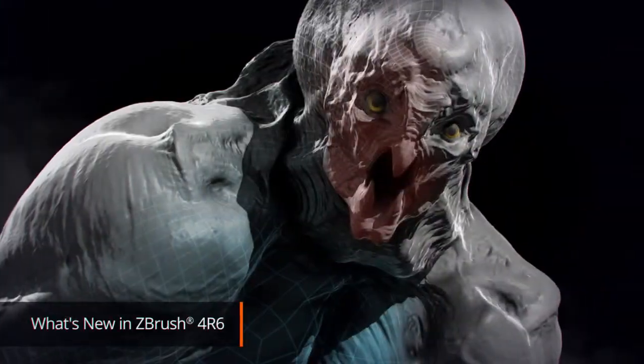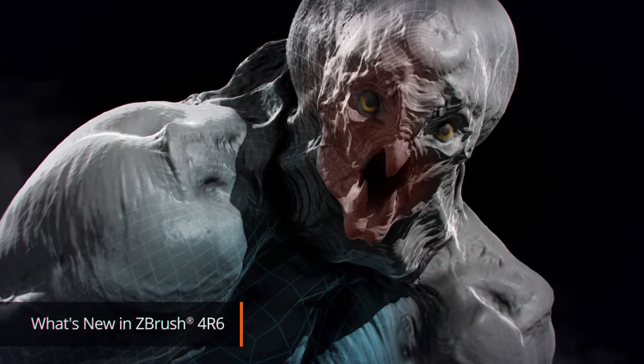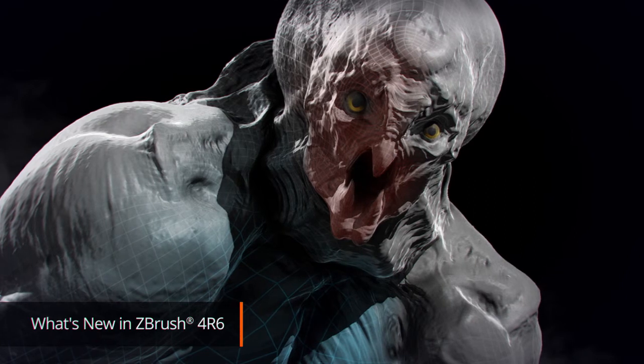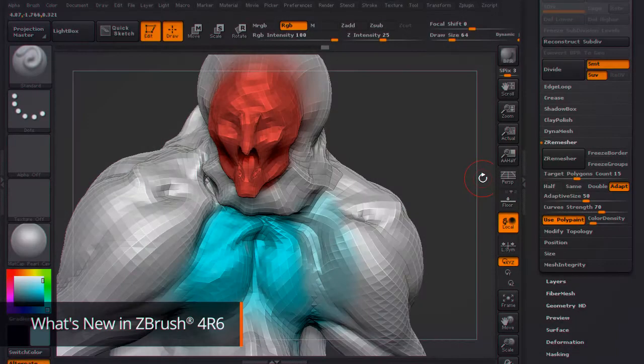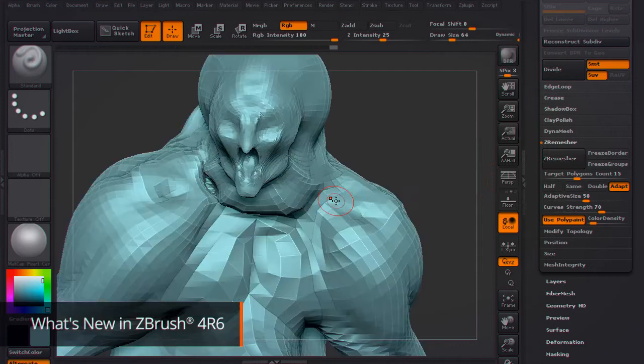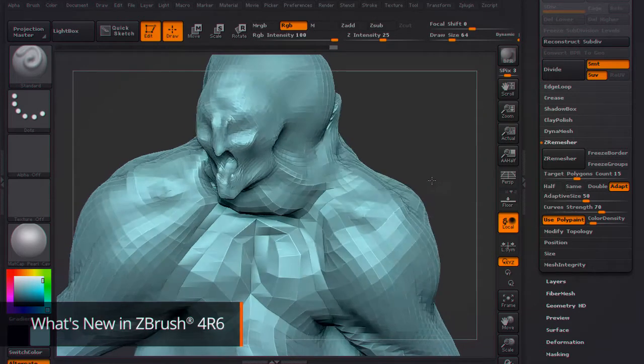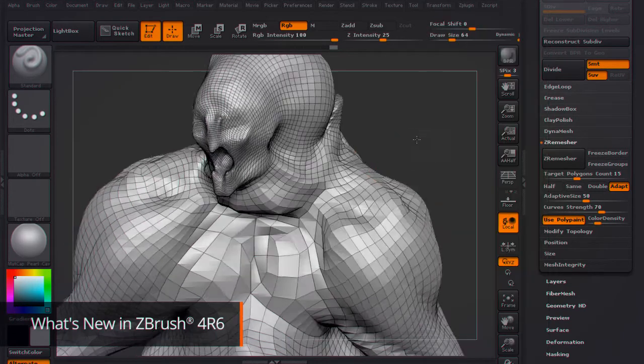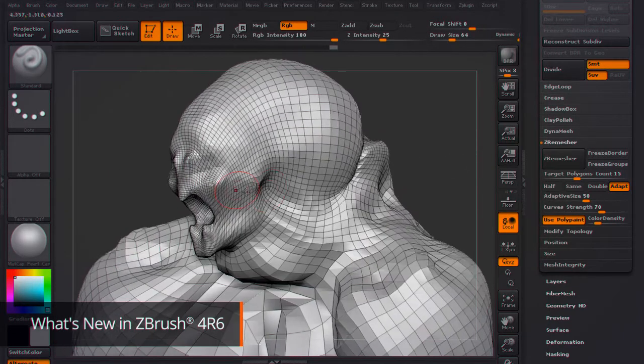Master what's new in ZBrush 4 R6 and get the most out of this latest release. Discover new curve framing options to quickly create detail along mesh features, new Dynamesh changes, and new brushes, as well as starting to use the Z remesher to quickly and automatically recreate a mesh's topology for a variety of purposes.